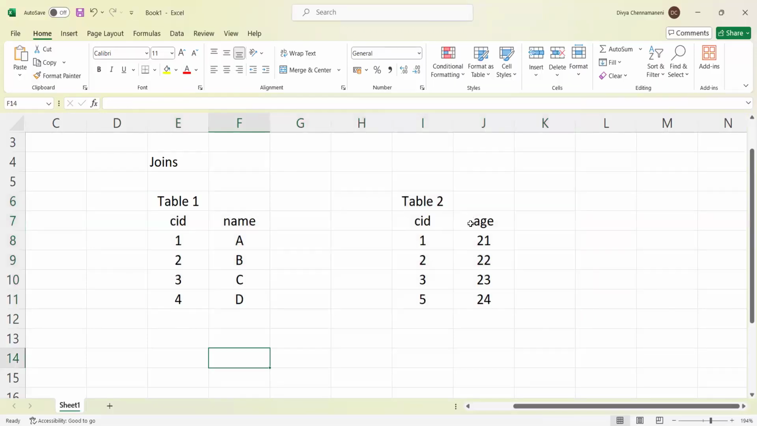Okay, so this is one table and this is a second table. I have CID and name in the first table, and I have CID and age in the second table. Suppose I ask you some questions like, tell me the age of A, what will be your answer? We discussed this when we discussed the foreign key, but still, again, what is the age of A here?